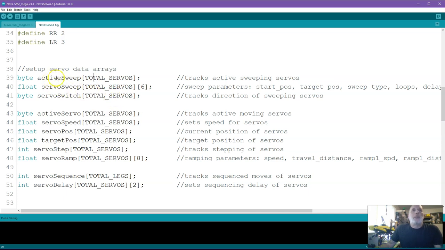Each of these is an array, and we set up the array with the number of total servos. In most cases, I'll explain these when we get to them. The first one is active sweep. Whenever you're going to move a motor, you'll set this to 1 for that motor, and then the class knows this motor is supposed to be moving. You know what? My mistake. Let me roll that back a little bit.